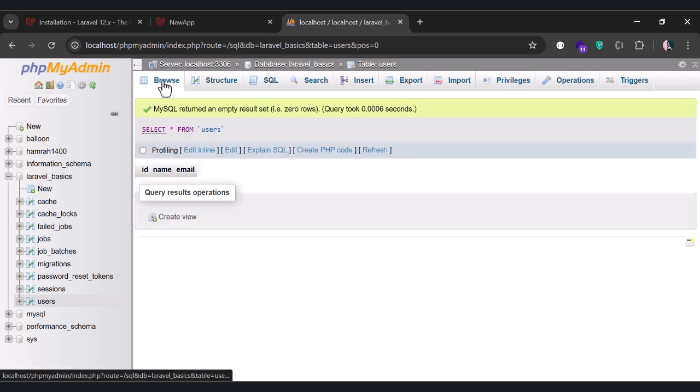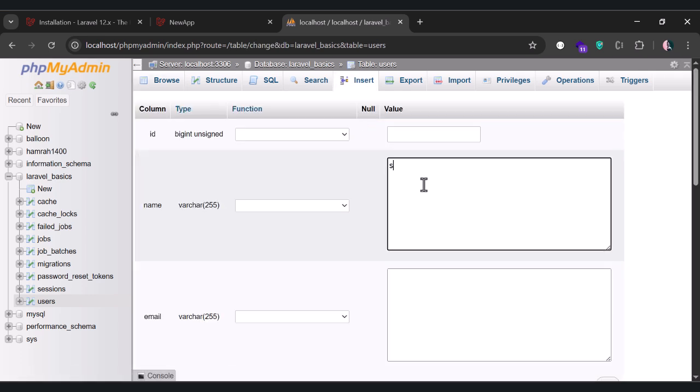Alright. Next, I want to manually create 2 random users. You can click on the Insert button. You can type in any name and email.